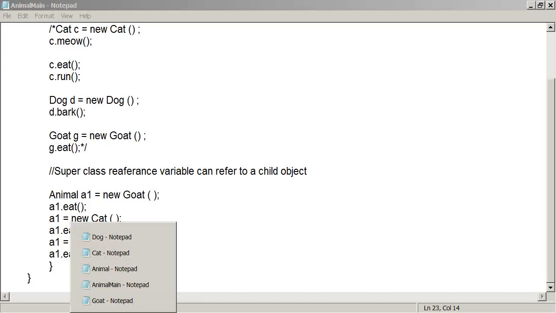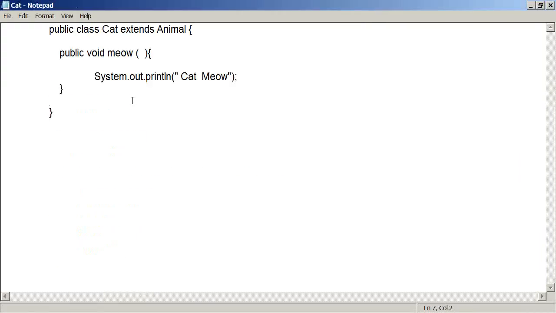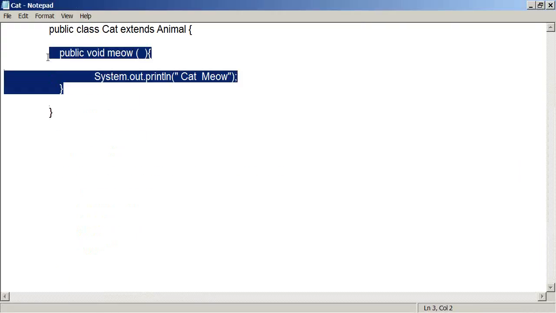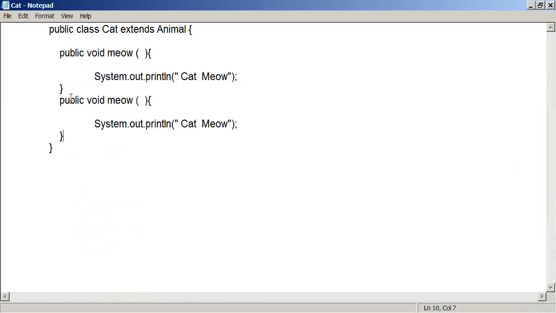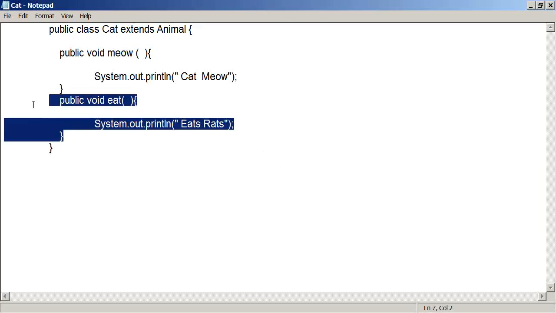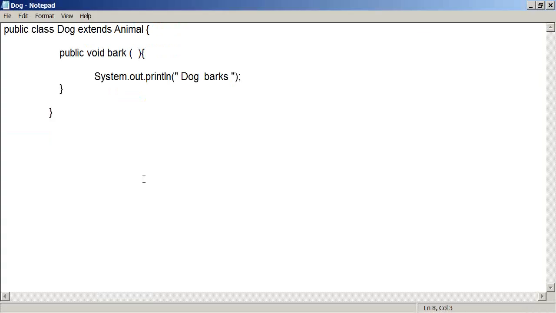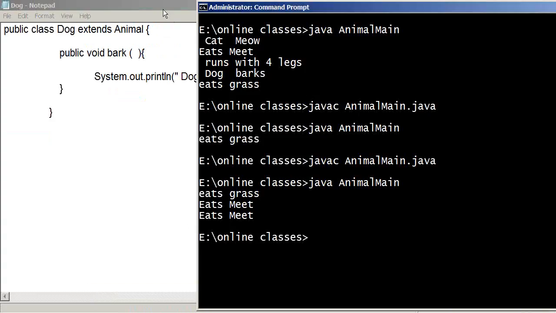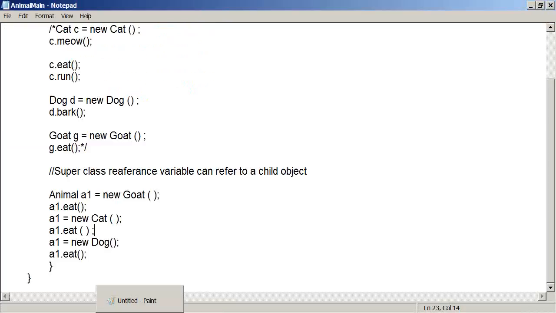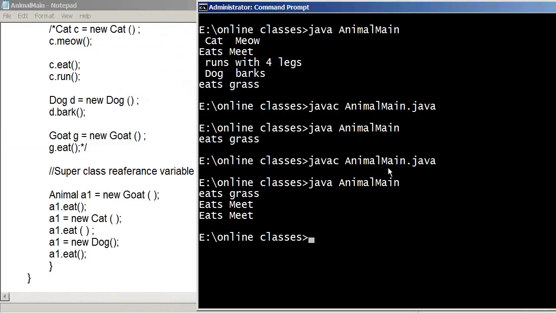Now I am going to change my classes here. My cat class I am going to change. I would like to write one more version of eat method for cat separately. Eat, eats rats. Again in the same way I would like to have one more version of eat method in the dog class. Okay, we'll have it like this only. Now what happens? I am not going to add any method to the dog class. Now what happens in this case? If I compile and execute, see the methods and give me the answer.